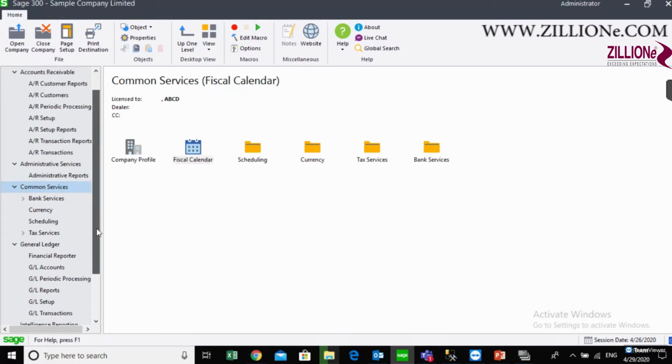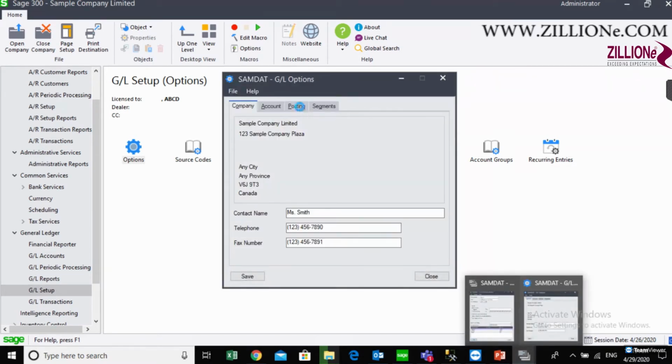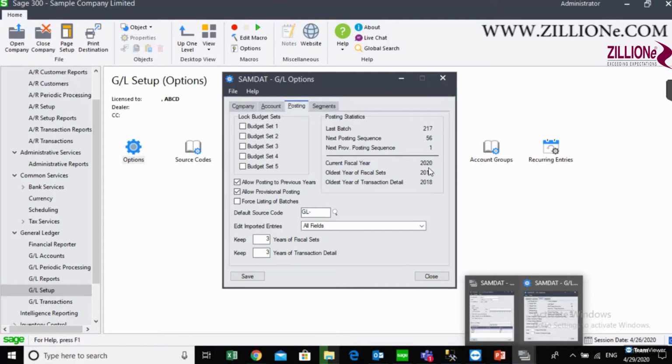Then we have to go to the GL setup, and there is an option in the GL setup, and here you can check what the current fiscal year is. The current fiscal year is 2020. We have to create a new fiscal year called 2021. After the year end, it will change to 2021 as the current year.